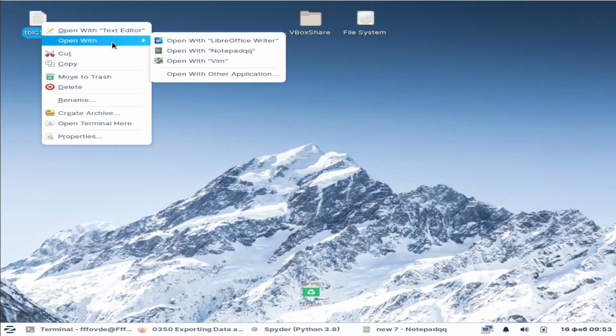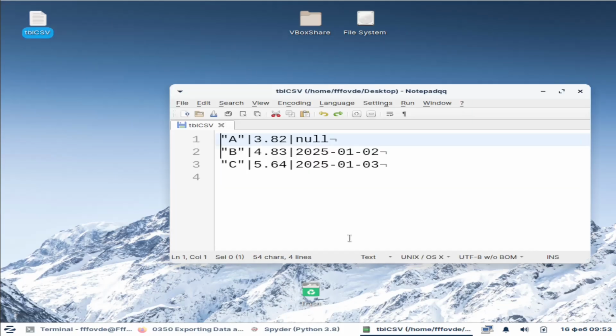I will open it, and we will take a look at those default values. First, this is a UTF-8 file. We are using line feed as a line ending. The separator between columns is pipe. The wrapper around strings is double quote, and null is presented with this word.